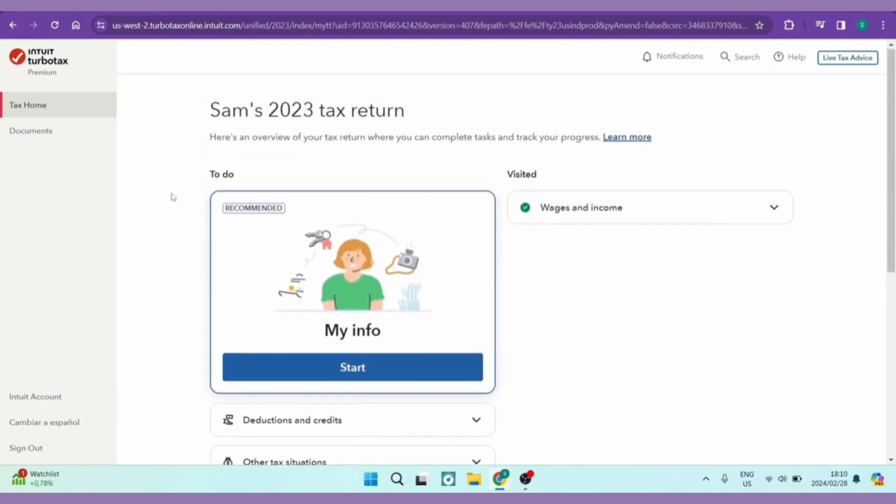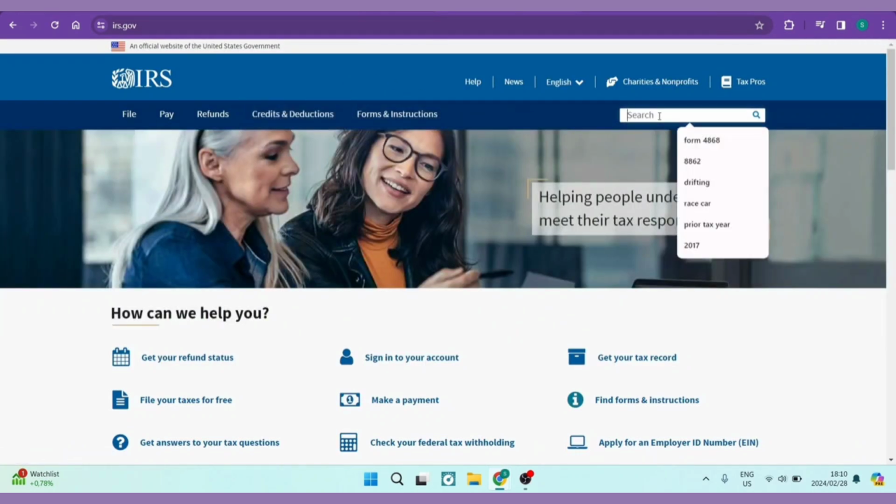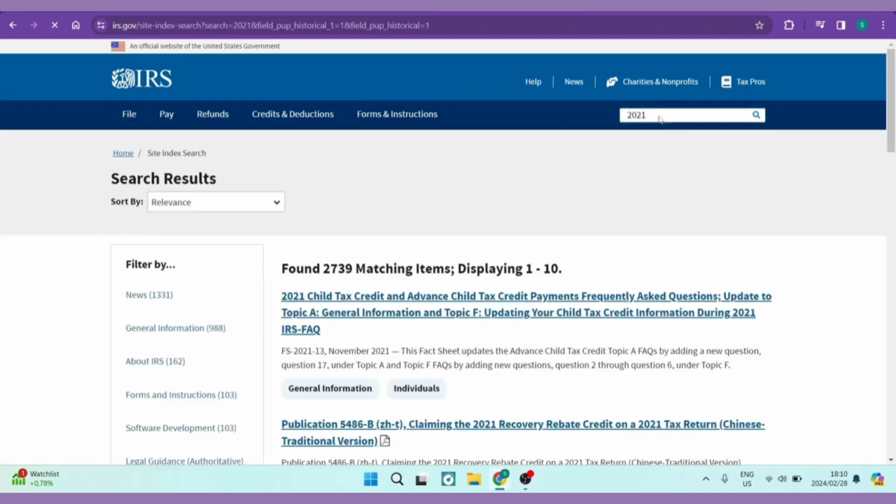Alternatively, you can actually go to the IRS website, and over here you can go into the search bar on the right-hand side, and search for that particular year that you would like to file the prior return for, and in the results you should find the form that you need.